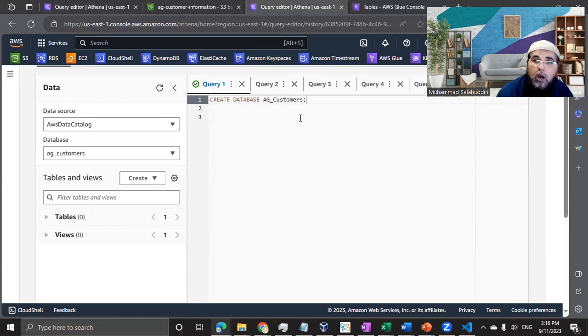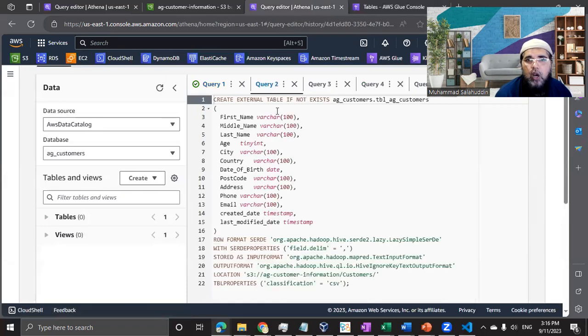So don't forget, once you issue the command in Athena, it won't create anything within the Athena environment, because Athena interacts with Glue to get the metadata information about our objects, which in this case are going to be the database and the table. All right, so our database has been created. As a next step, what I'm going to do now is create a table.